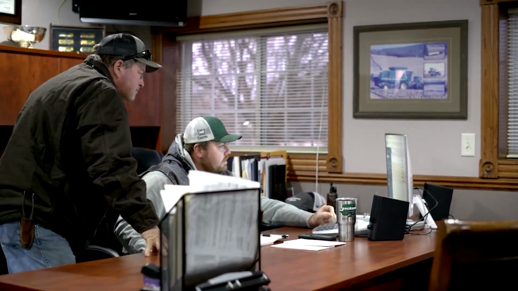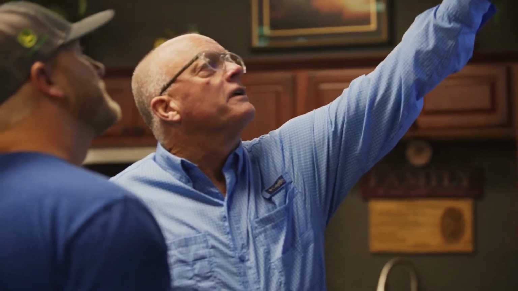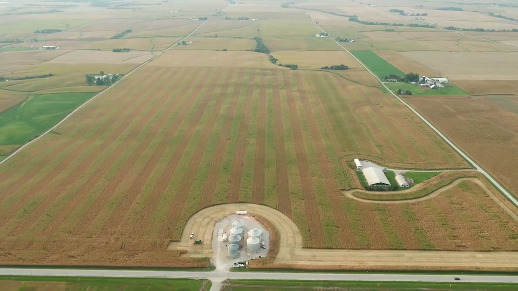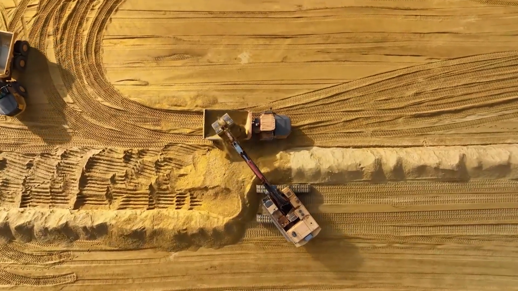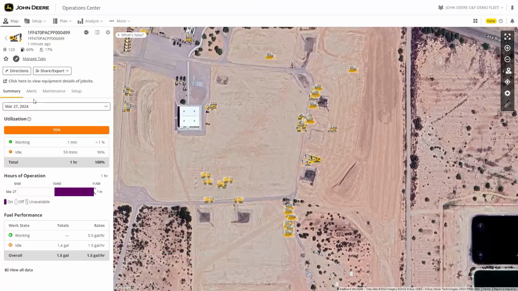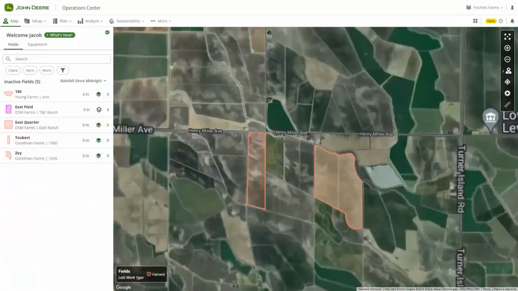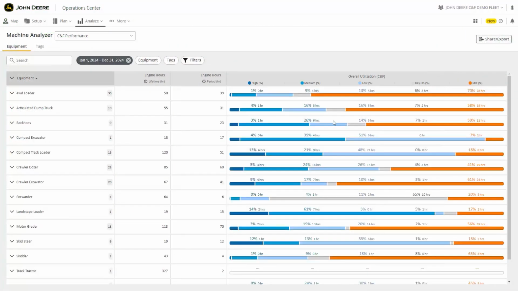Fueled by data and powerful connections, John Deere Operations Center can transform your operation into a smarter operation. This tool connects you to your fields, job sites, and machine data anywhere, anytime. By enabling your experience with Operations Center, you're able to leverage precision technology in your operation with confidence.